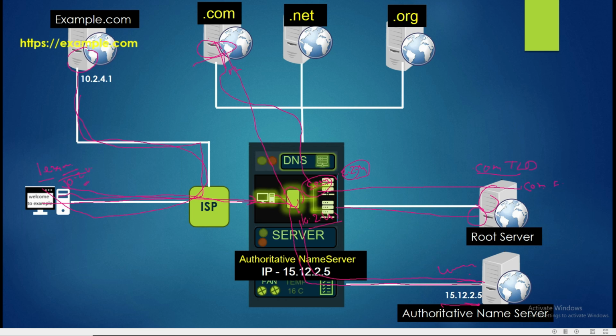So friends, this is the purpose of the DNS server. What does a DNS server do? Why is it required in a network? So friends, in this video we have learned what is DNS server and how it works.